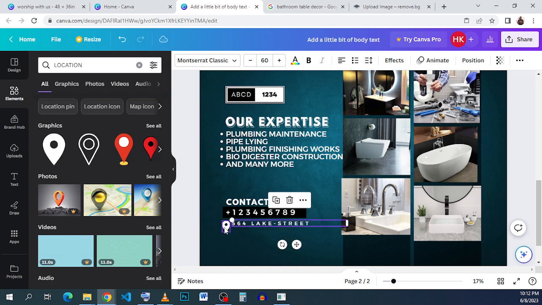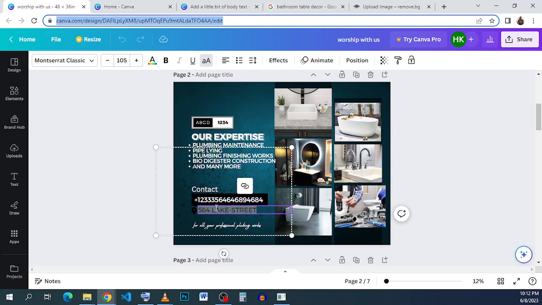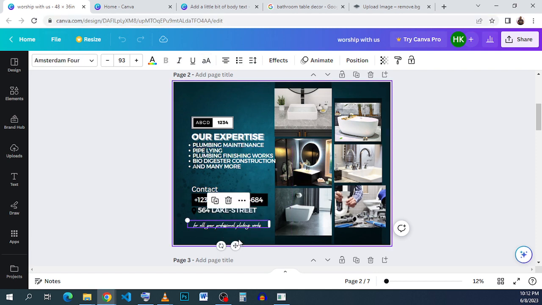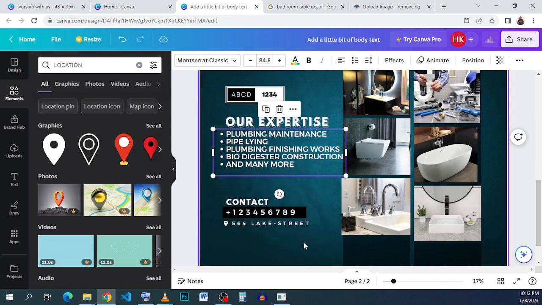So I would want to reduce this location icon. And what else? It's saying, for all your professional plumbing works. So just copy the whole text box, position it, paste, and then make sure it is well positioned.